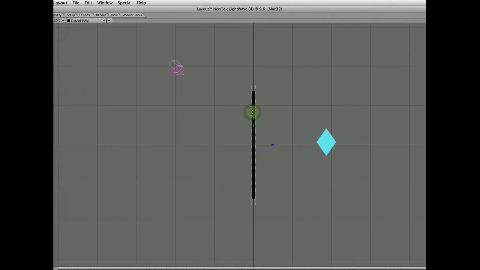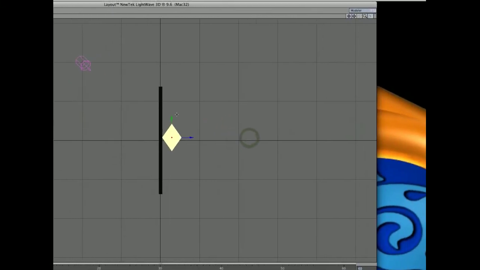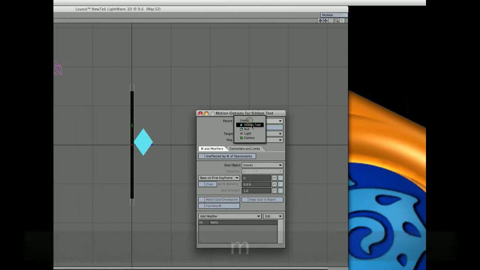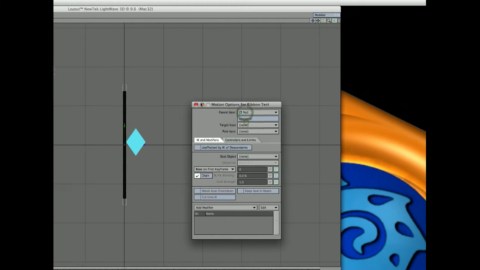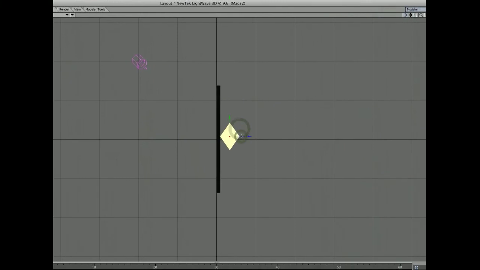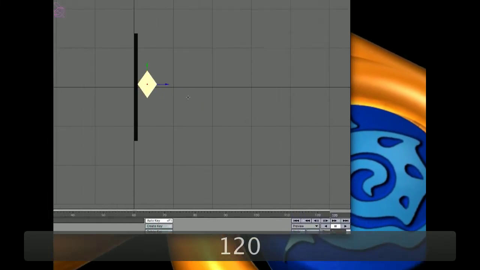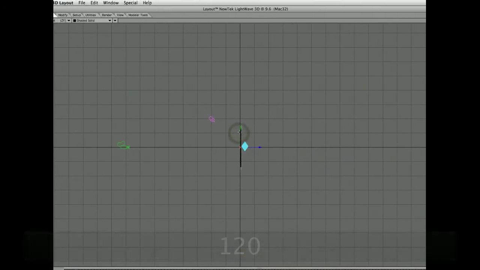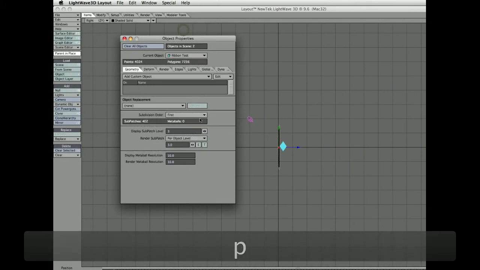So I'm going to select my ribbon object there and hit M for my motion panel, and I'm going to parent it to the null object. Okay, we have that parented. I'm going to increase my frames to 120, so I have a lot more frames to work with. Select the ribbon object, and next step is to hit P to bring up the properties panel.